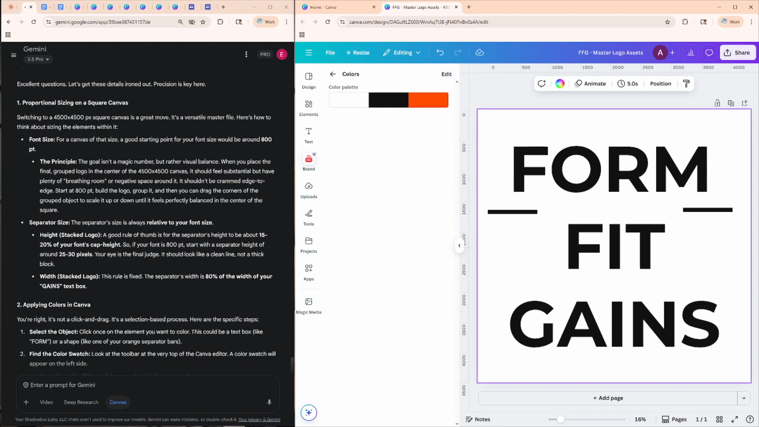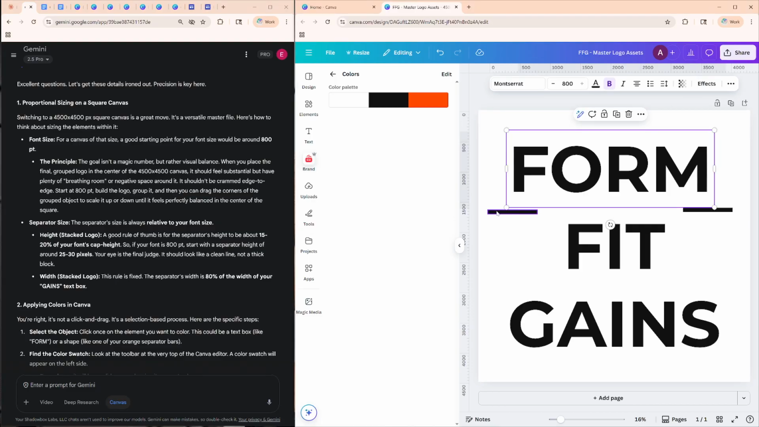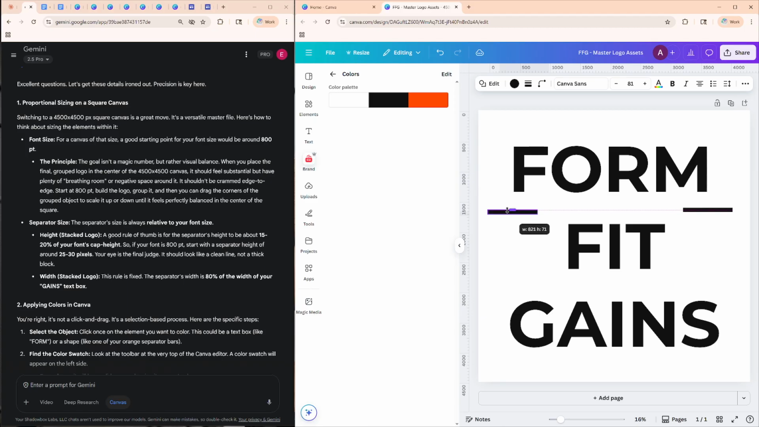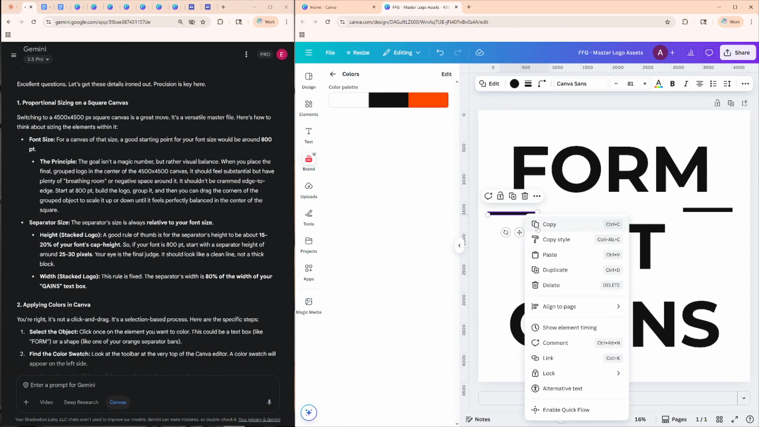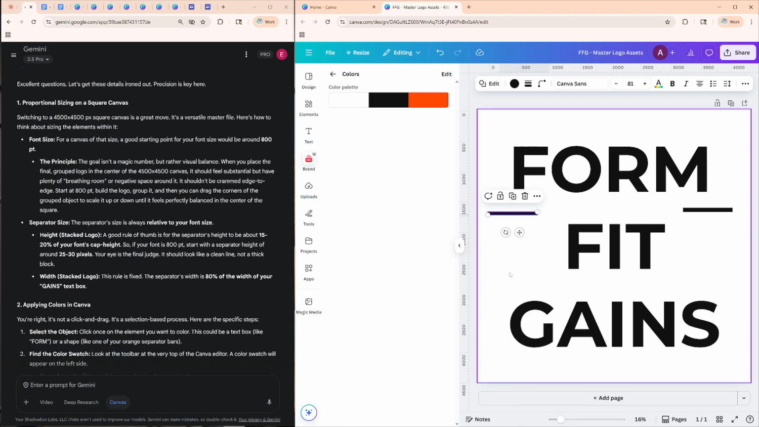Separator size. Height in the stack logo, it's about 15 to 20% of your font's cap height. So if your font is 800, separator height should be 120 to 160 pixels. Okay. How would I do that? Oh, it won't even go smaller than. Oh, it will, I guess. This is very imprecise by dragging it like this. Can I get more specific? Copy, duplicate, align to page. Huh.